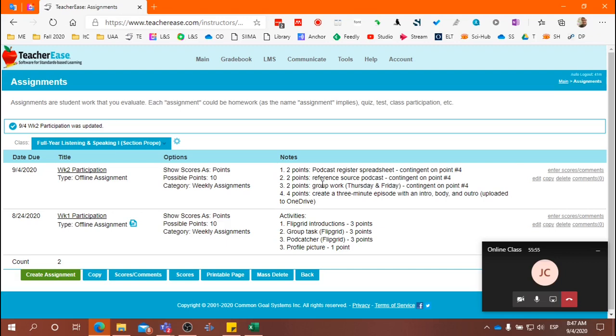So two points for the reference source podcast. That's what this means. Reference source podcast is the podcast that you're listening to. Or podcasts, plural, right? Maybe it's two or three podcasts. You don't have to mention necessarily all of them if you got information from two or three, but at least mention one source, one podcast.